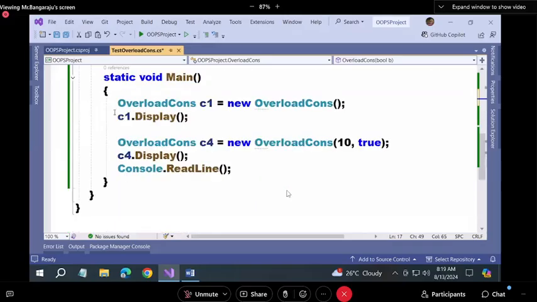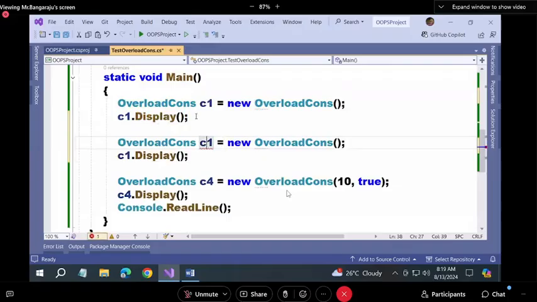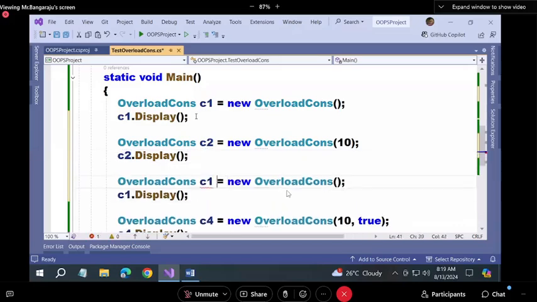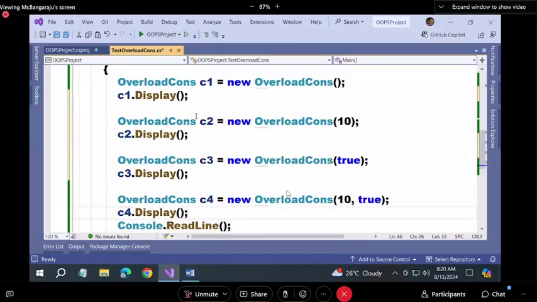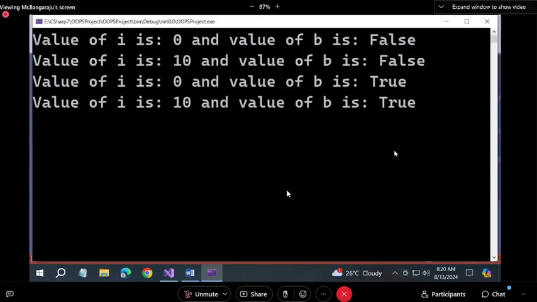Now, when you come here, I can even create 4 different varieties of instances. C2, passing a value only for I, so B should be default. C3, passing a value only for B. So that, you see now, 4 instances created, and we have different sets of values. First, both are default.